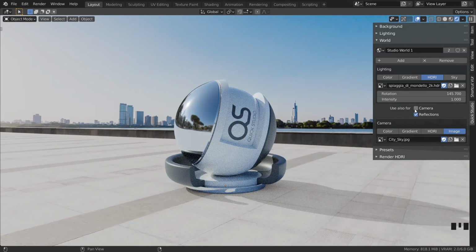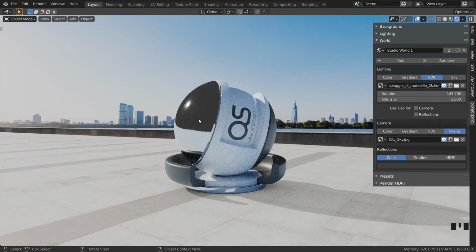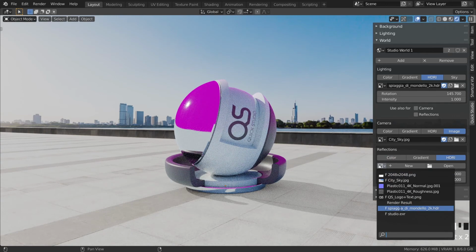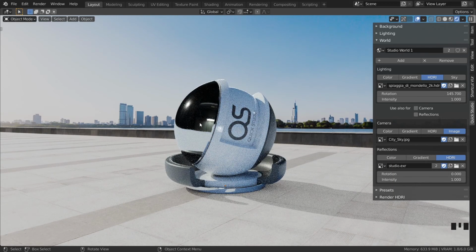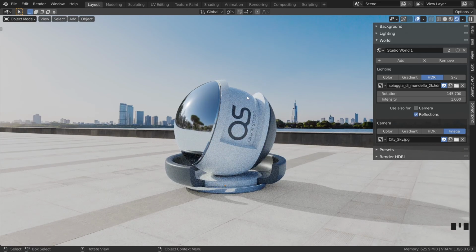It could also be the case that we want to use something else for the reflections. For that, I should uncheck this, and you see now that we have different reflections here. It is not using the HDRI anymore. Now if I choose a different file, like this one for example, you see that here the reflections are completely different. But anyways, in this case, I want the reflections to be from the HDRI that is lighting the scene. That looks better in this case.